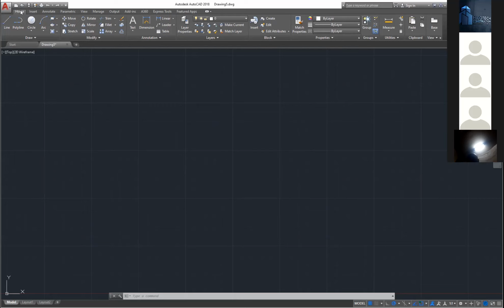Now, under the home tab, you have a set of commands which are further grouped into what we call ribbons, okay? Like for instance, this is the draw ribbon, and under the draw ribbon, you have the line command, the polyline, the circle, the arc, and of course, you also have the rectangle, the hatching and all that. That's under the draw ribbon.